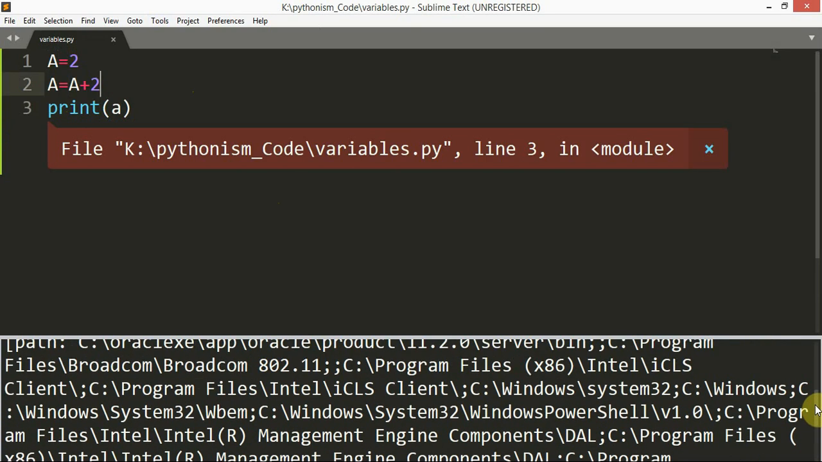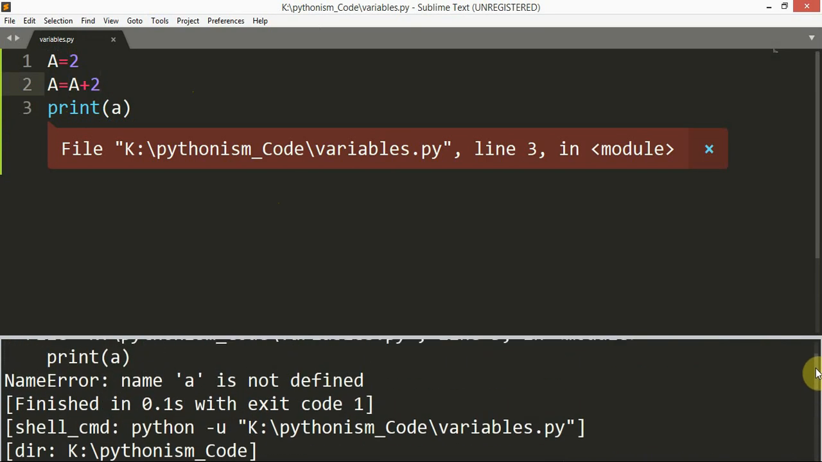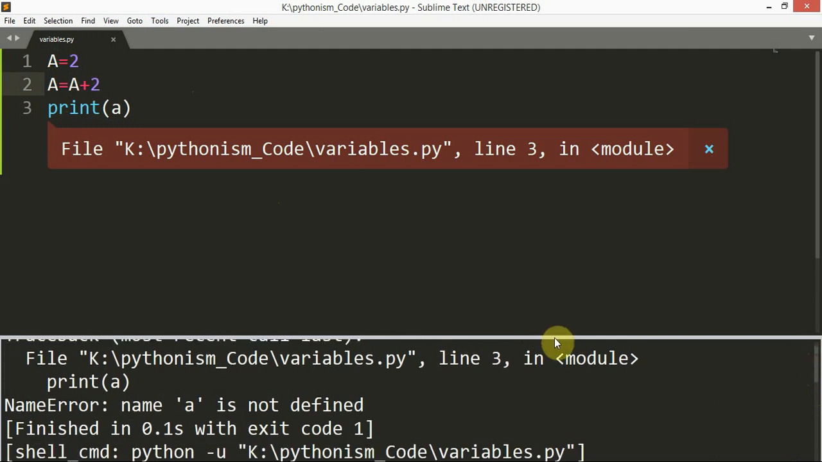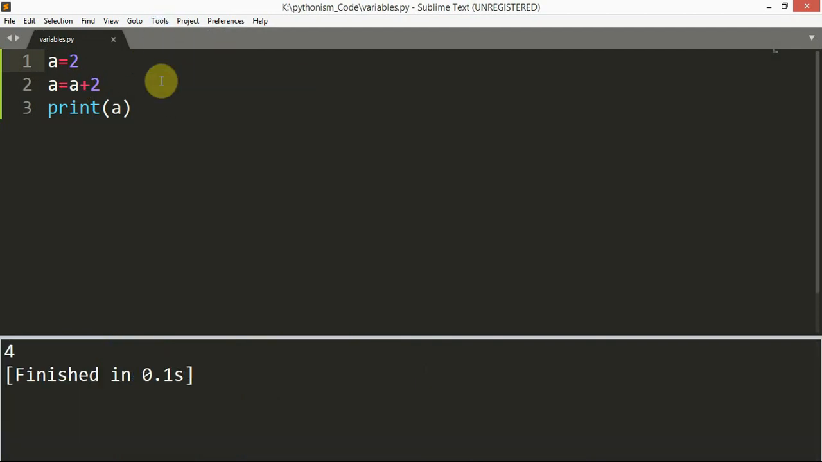anywhere in this code we never used the variable name small a. So if you change a here, now it will run, because we defined the variable name in the first line of our code. a equal to 2, so it will give output, no problem.